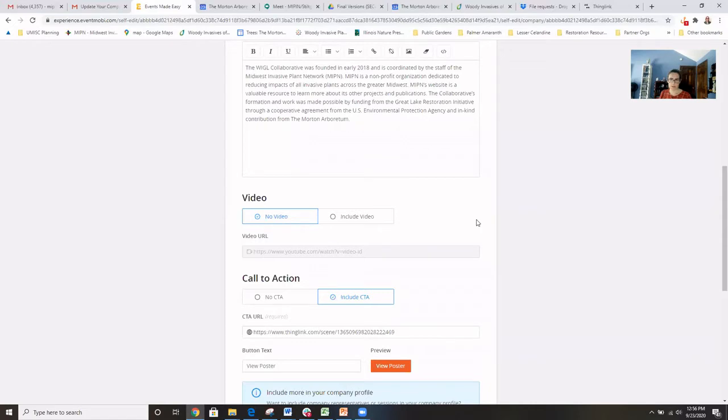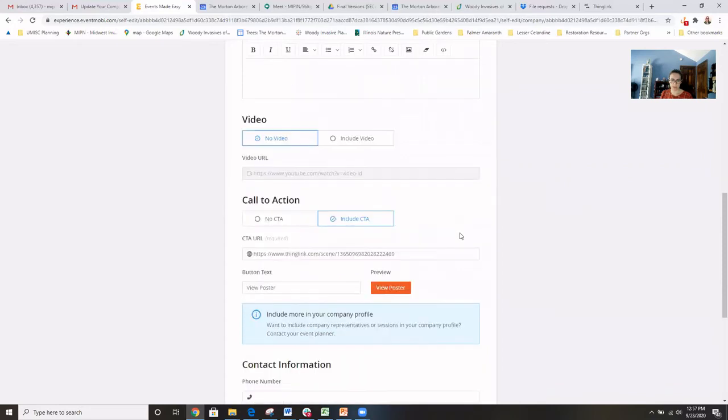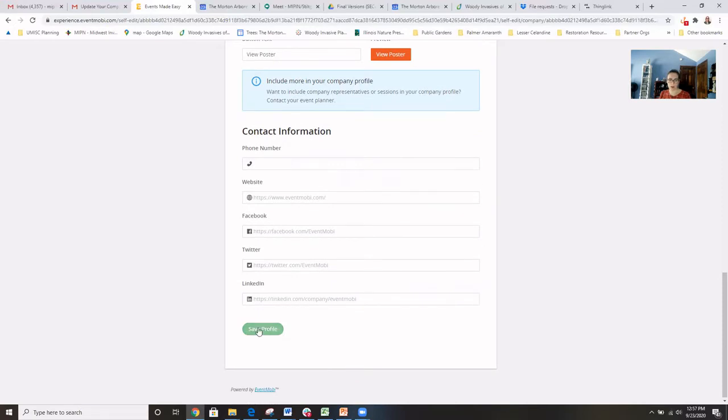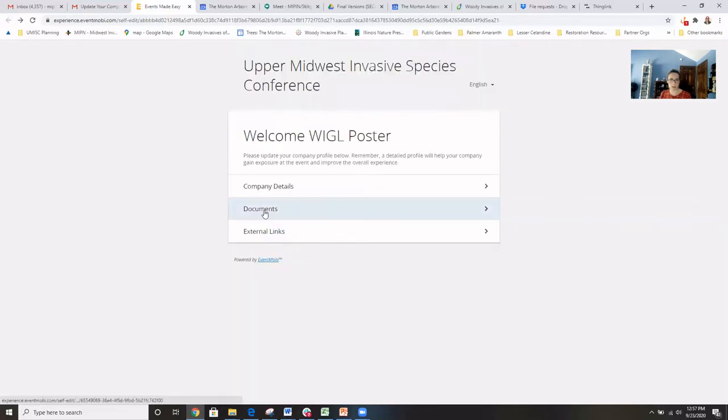So we're not going to talk about adding a video in this demo, because we're talking about more of a traditional poster, right? And we'll look at a call to action in a little bit. Keep going. Contact information, I left this blank. It's really up to you how much contact information and what type of contact information you want to provide with your poster. So feel free to add it. Just make sure when you're done, you hit save. It'll give you a little message at the top of the screen that says successfully updated. Okay, and after you see that, you can go backwards.